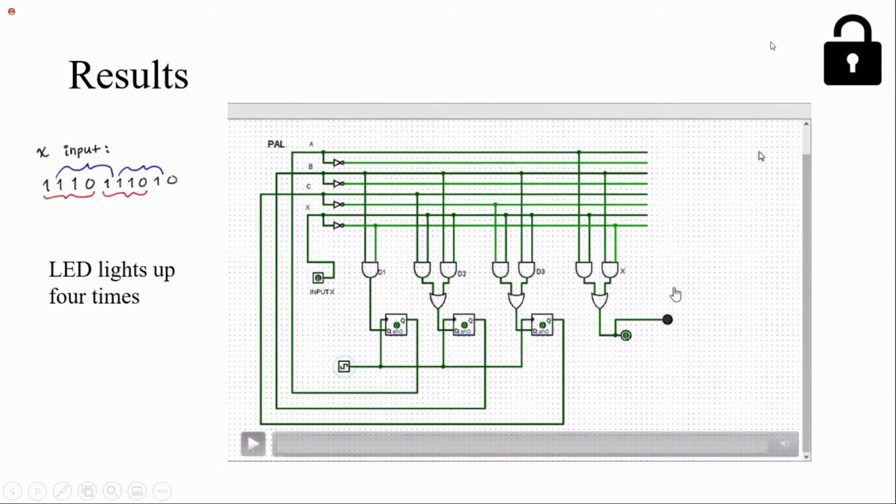So does anyone have any questions about it? Is this run on Multisim? Oh no, I used Logisim. My Multisim trial expired, so I had to use something else. This is Logisim. Yes.